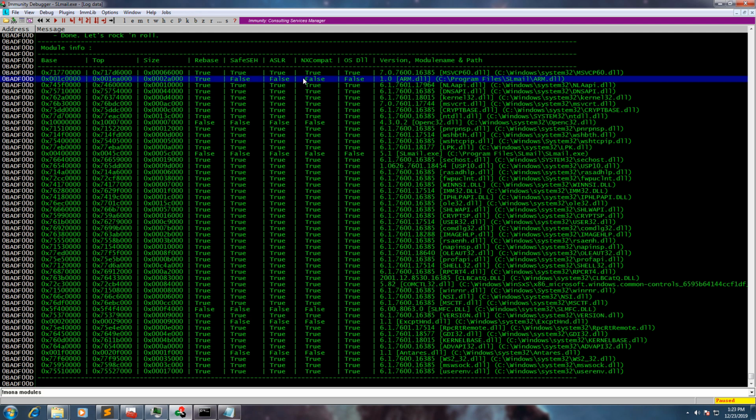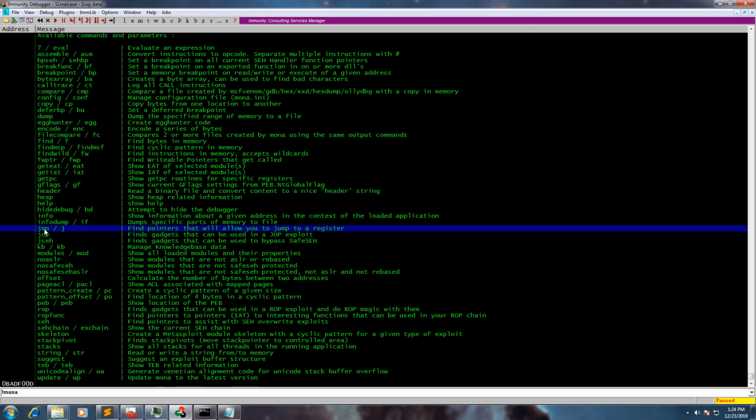In this case, we want to look at this, and also some of these. That's because ASLR is false on these, and SafeSEH is also disabled, and NX compat. These flags make it more insecure, but easier for us to exploit. The easiest way to usually do this in Mona is to use the jump function.